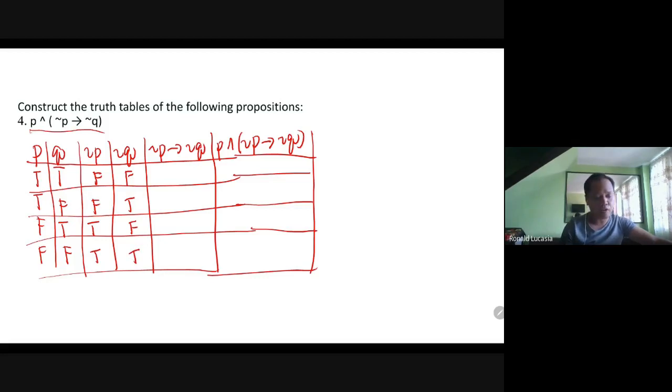So, I have to get now the negation of P, then the negation of Q, or the inverse of the statement. So, the negation of P and the negation of Q, this is true. Kasi false, false. False statement implies false statement. False statement and then another false statement that implies a true statement. False statement, true statement, that's a true statement. And then true, false, this is false. True, true, and that is true.